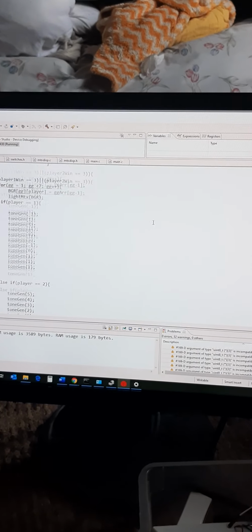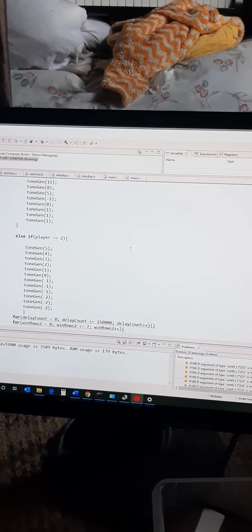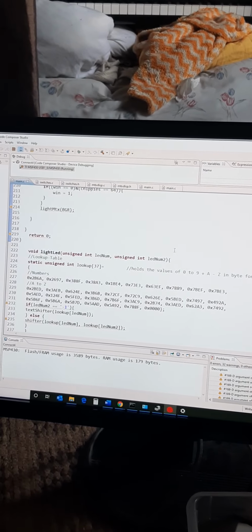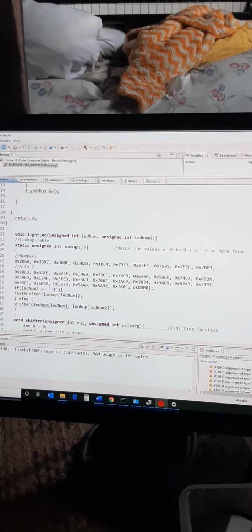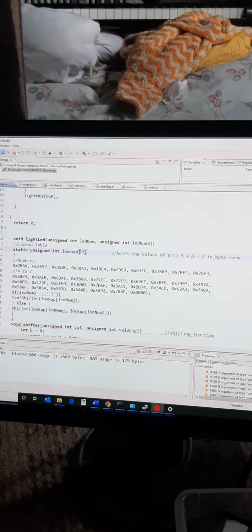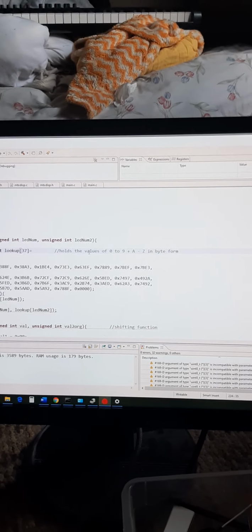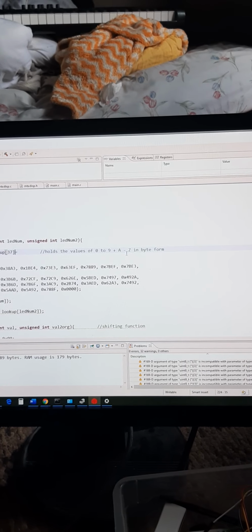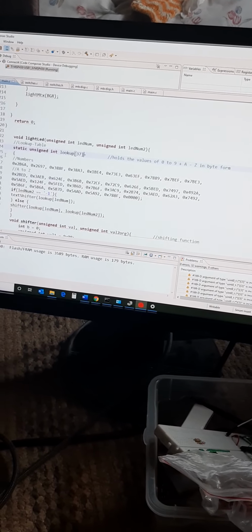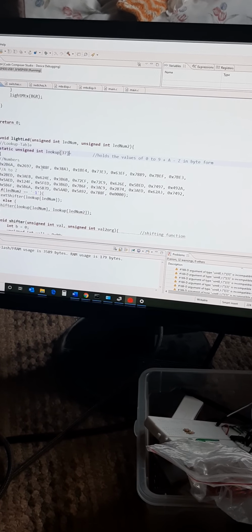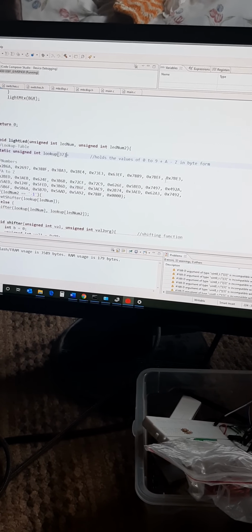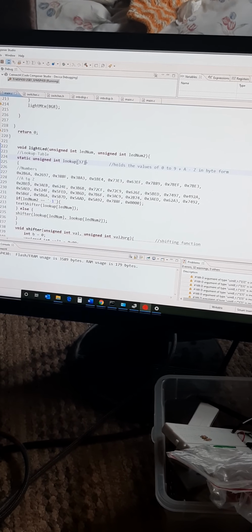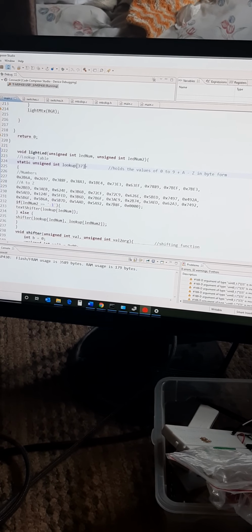And the function it's calling is lightLED, so then we go down to the actual lightLED function. And here we are. Two parameters, as usual, are the two unsigned integers. And I have this big lookup table of 37 elements. As it says here in the comment, it holds the values of 0 to 9 and A to Z, so basically all the alphanumerical characters. So this is 0, 1, 2, 3, 4, 5, 6, 7, 8, 9. And then you have A, B, C, D all the way to Z here.